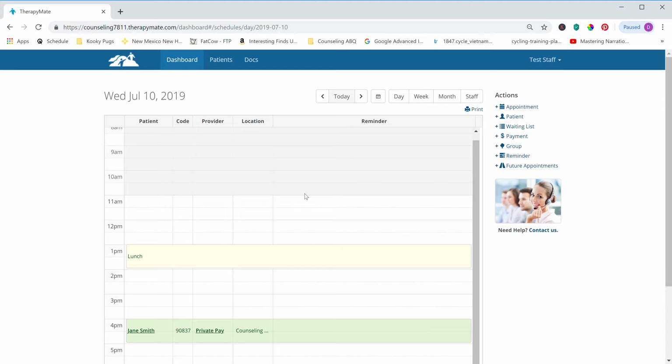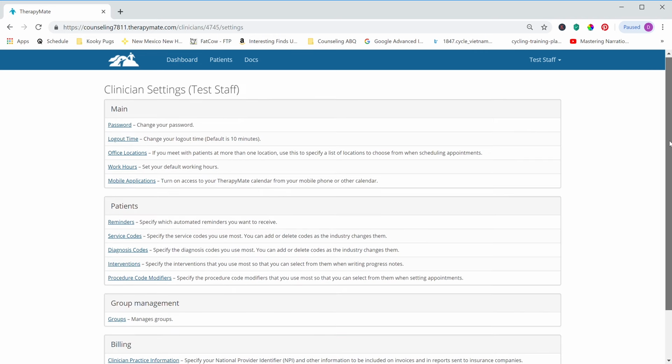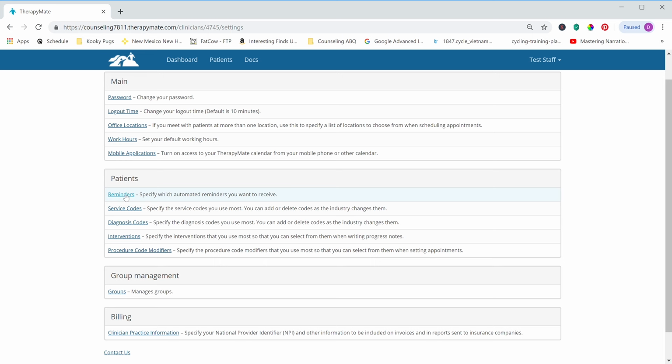Now let's say you wanted to leave yourself a reminder to do the progress note. I like that option because it tells you what notes you haven't completed, and it gives you a check mark to make it disappear once it is completed. So the way to do that, to give yourself a reminder for all of your clients, is to go up to your name and click on Settings. And here, under Patients, you will find Reminders.